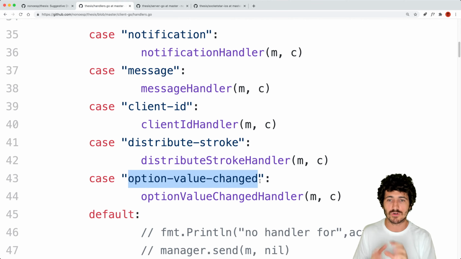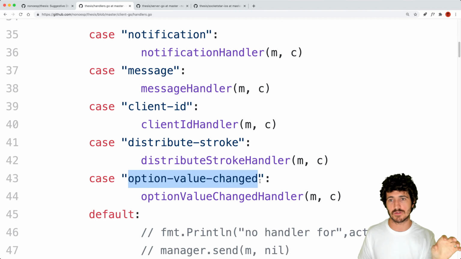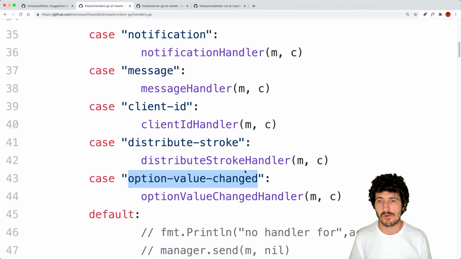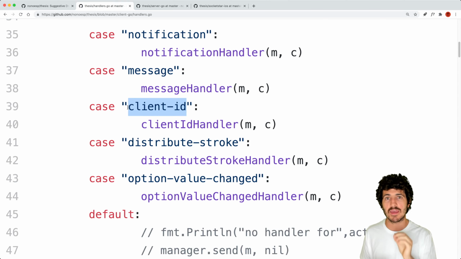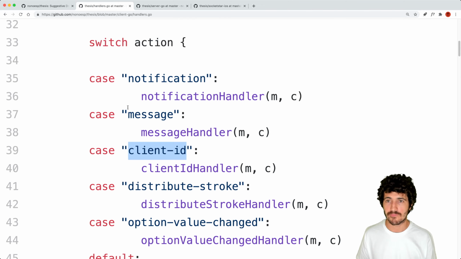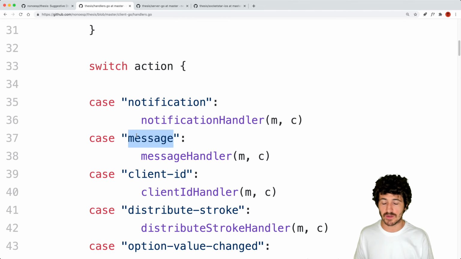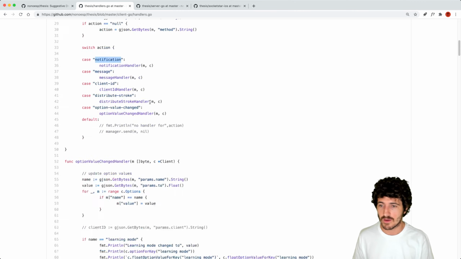Option value change was a way to communicate to bots that we wanted to change the model ID, or the name, or the channel that it was sketching on. Client ID was a unique ID that the server allocated each client when they connected to a new server. Message was just a notification, so they could display a message on their interface, maybe on the console where these bots were running.